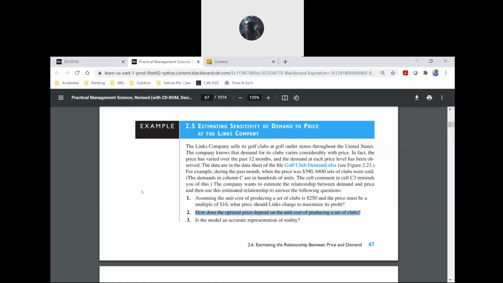We'll use these research questions to start this example. First, we're going to see if we can estimate the relationship between price and demand. When price changes, what happens to demand? And then we'll use that to do some changes and see what price we should charge for the clubs.